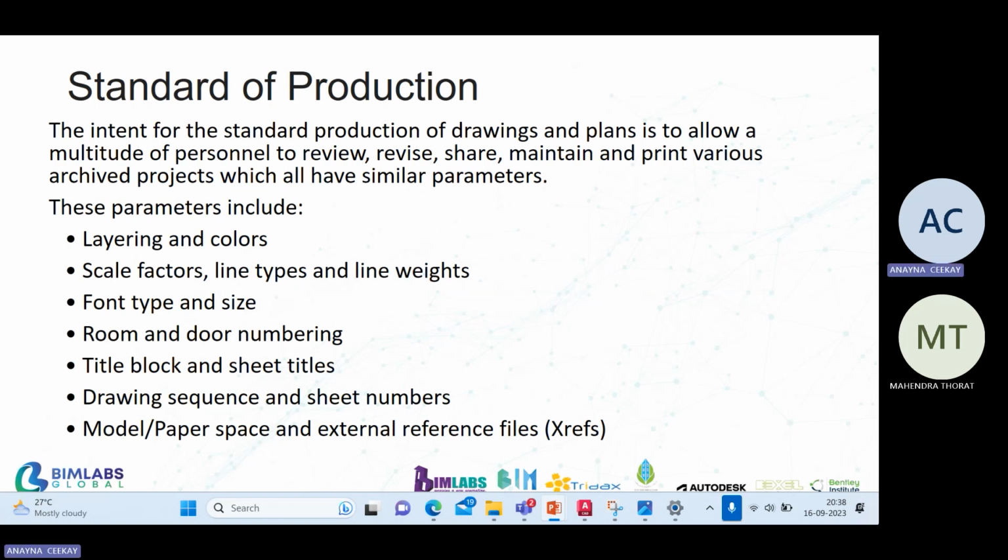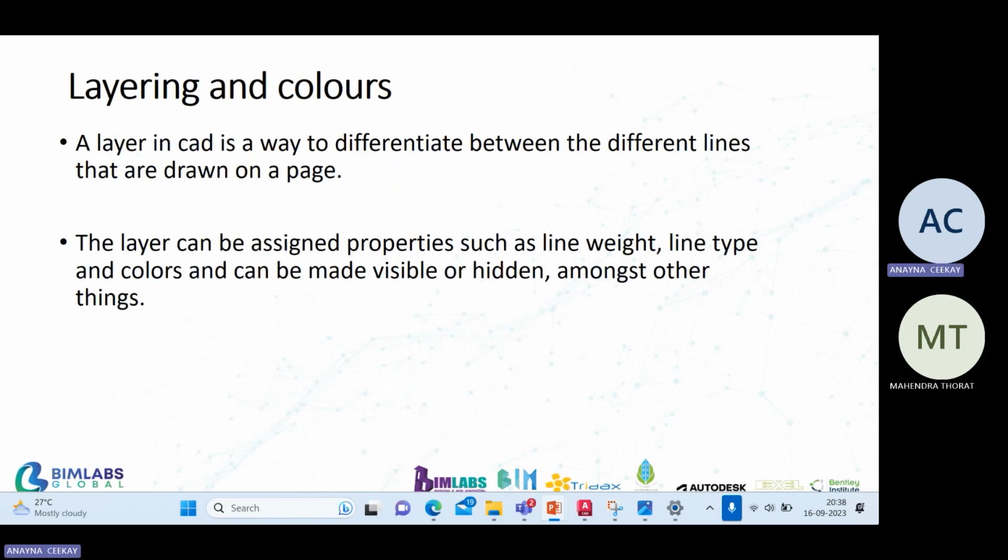Next is a standard of production, which has some parameters. It includes layers and colors, scale factors, line types and line weight, font type and size, room and door numbering, title block and sheet titles, drawing sequence and sheet number, model space, paper space, and external reference files. So let's go deep into these parameters. The first is layering and color.